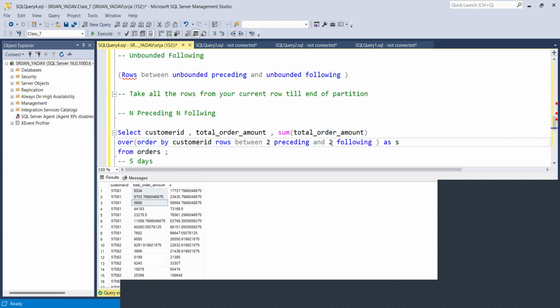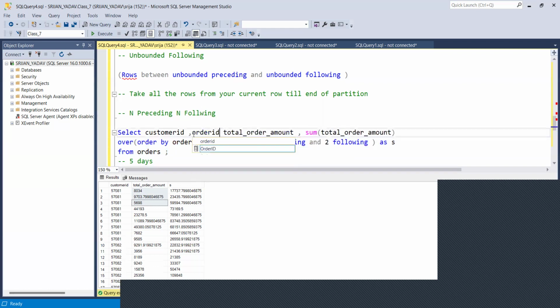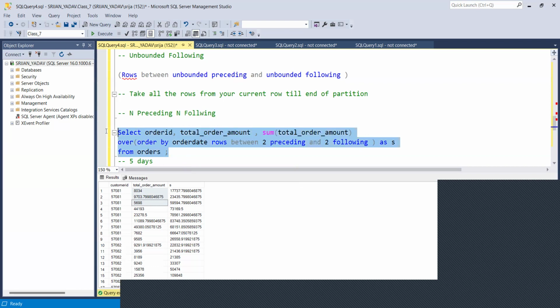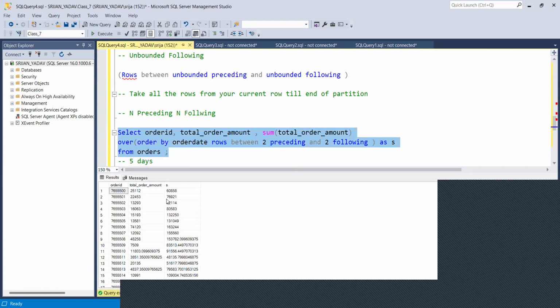Correct. So now I think that you are clear with this. So every time you have to do questions in a range, 5 days, 4 days, and see, if I have to do something like this, I have to use order by date, which is my order date. And I will take order ID also to show you a better picture. I will take your order date also here.